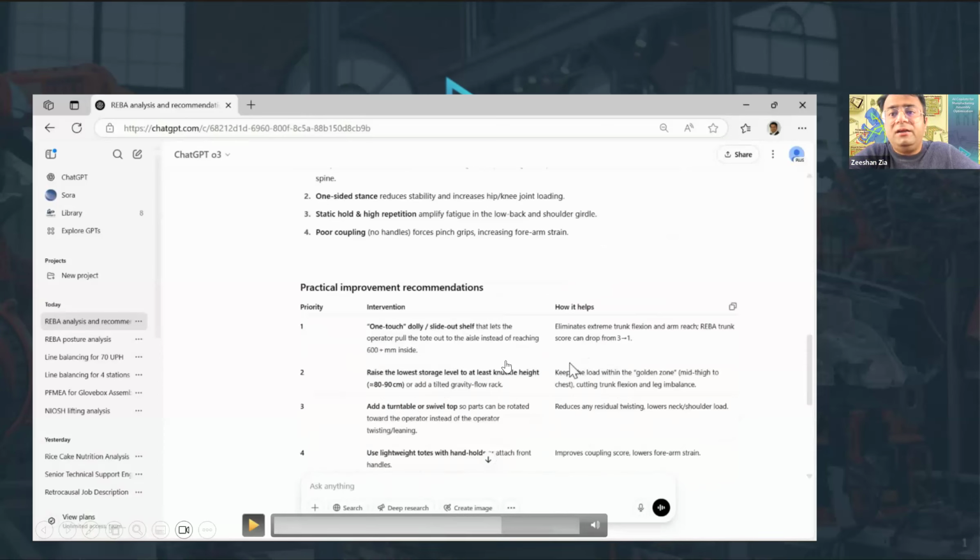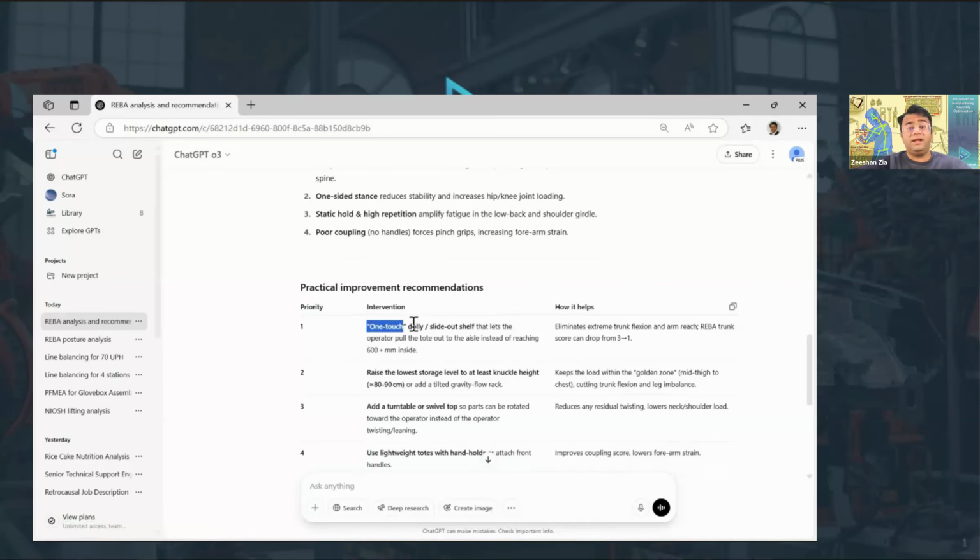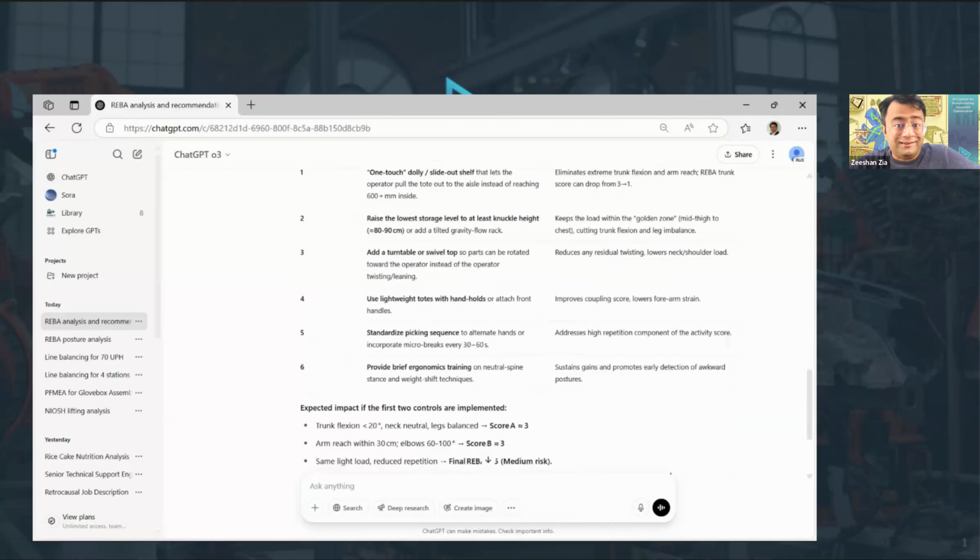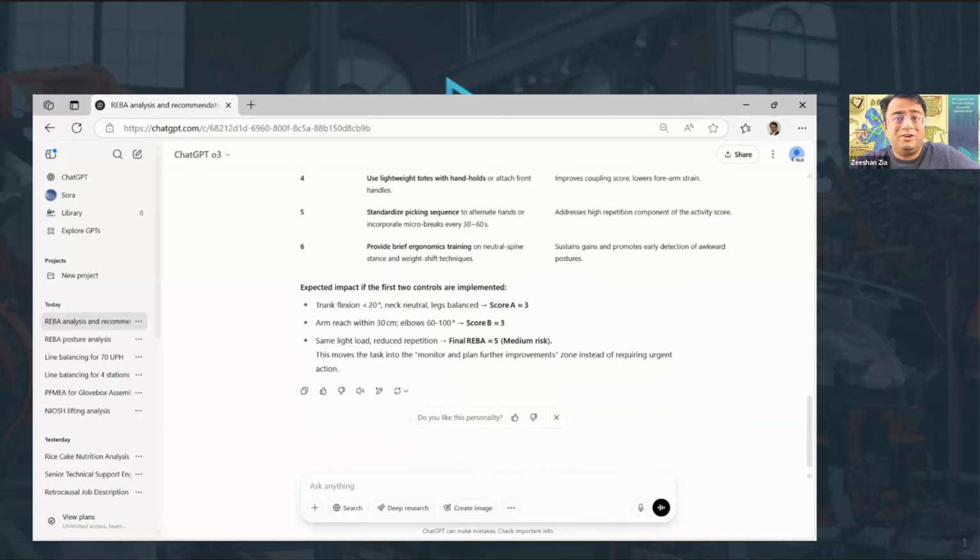A one-touch dolly could really eliminate the extreme trunk flexion that's going on. Raise the lowest storage level to at least knuckle height, which keeps the load within the golden zone. Add a turntable or swivel top, use lightweight totes, and so on and so forth, right? In fact, the interesting thing is that this manufacturer did exactly this. Their EHS team got involved.